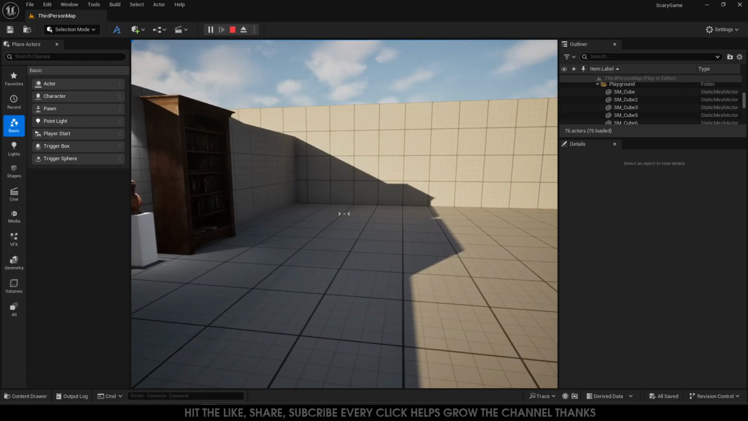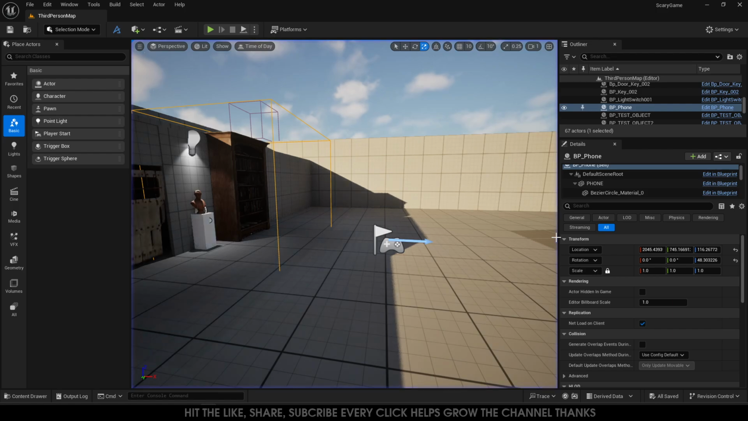Anyway, so this is what we'll be creating. So let's get started. We're creating what will be called our phone blueprint.